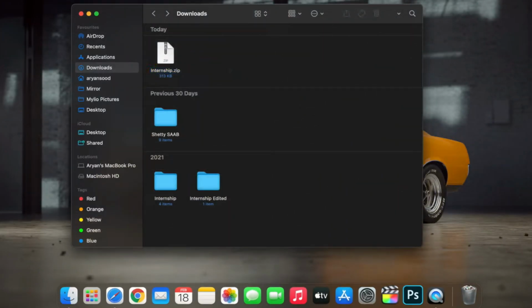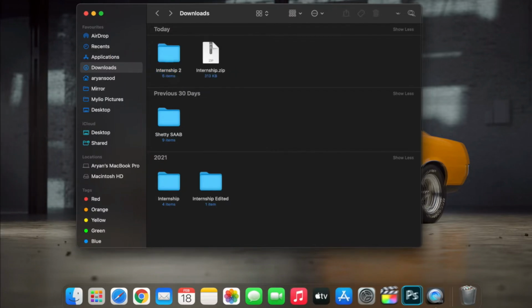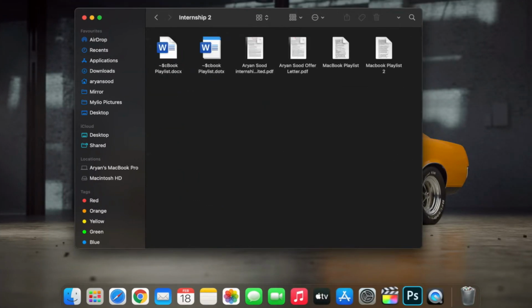So the first thing that you want to do is open the folder where your zip file is located. Then you have to select and double click on your zip file and your file will be unzipped. You can also check it by opening the unzipped or uncompressed folder.